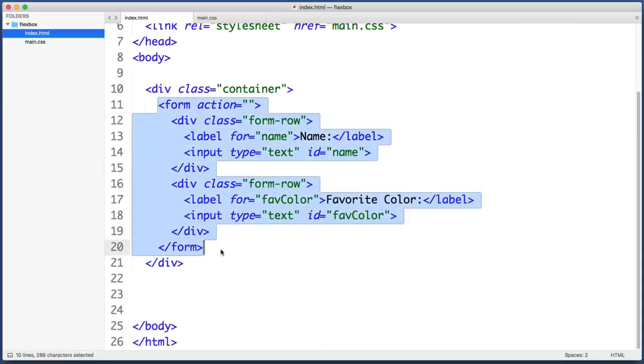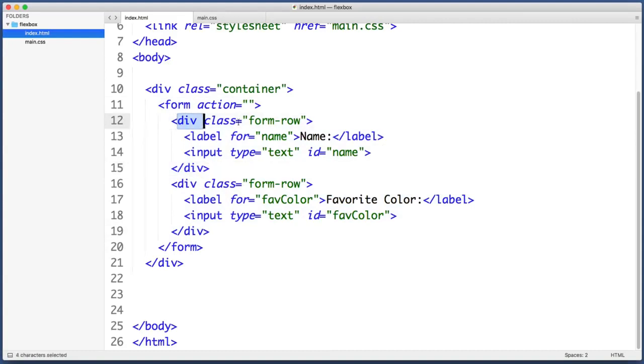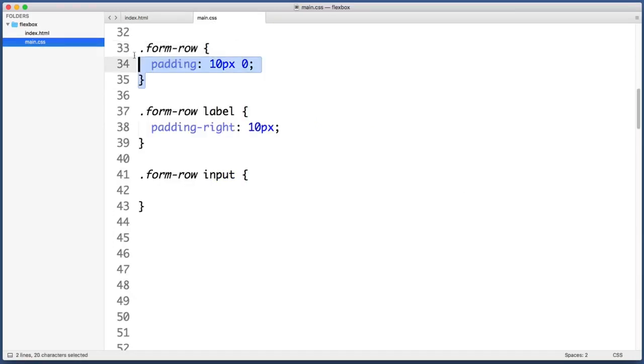Here it is. Each row is wrapped in a container div that has a class of form row. And within each container div, we see a label and an input pair. Now, if we want to begin using Flexbox, our first step is to adjust the CSS of our container elements. So in this case, the divs with a class of form row. Over in my CSS file, here is a rule that's targeting those container divs.